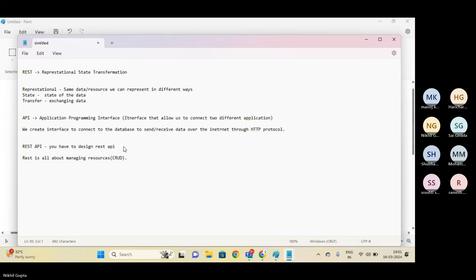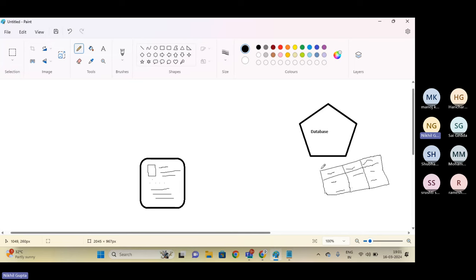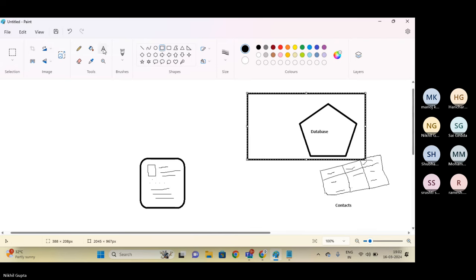And if I go here again, let's suppose, just for example, this is a list of contacts. And I want to point to all these contacts. We have a ServiceNow platform. Inside there is a database, and there we have a table contacts. So to get the information about the contacts using a REST API, I will design a REST API, right?